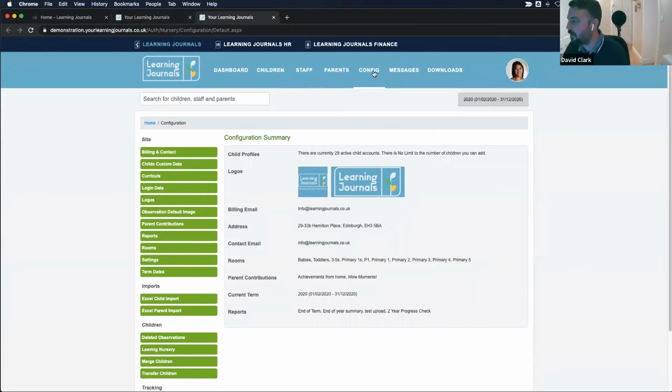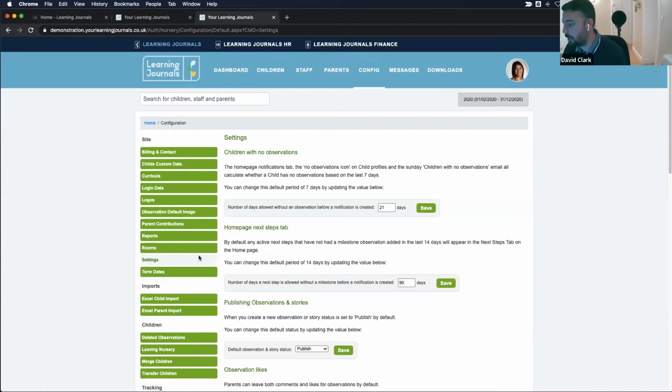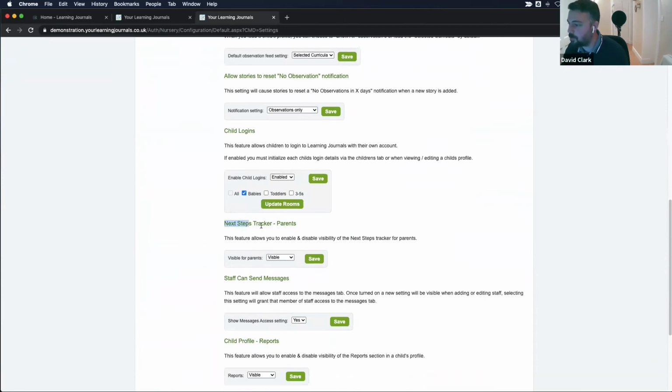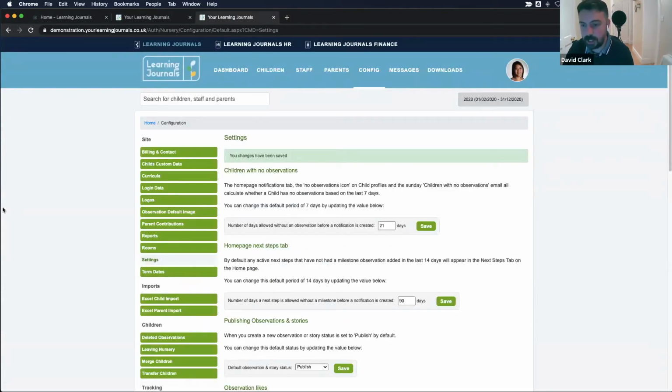So if we come to our configuration tab here, this is for managers. If you're not a manager, you can ask your manager to do this for you. If you come to the configuration tab, there's a page called settings. And when we go in here, there's a whole raft of things that can tweak your account to the way you want it to work. And one of those is about next steps. So if we scroll down, where is it here? Next steps tracker parents. This feature allows you to enable and disable the visibility of the next steps tracker for parents. So if you don't want parents to be able to see the next steps that you're working on, you would just change that to not visible and then click on save. Okay, hopefully that's easy enough and makes sense.